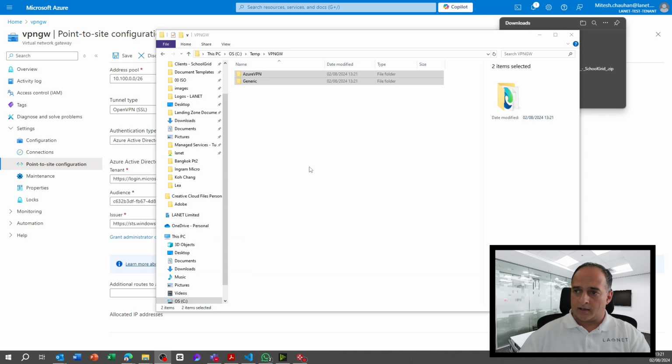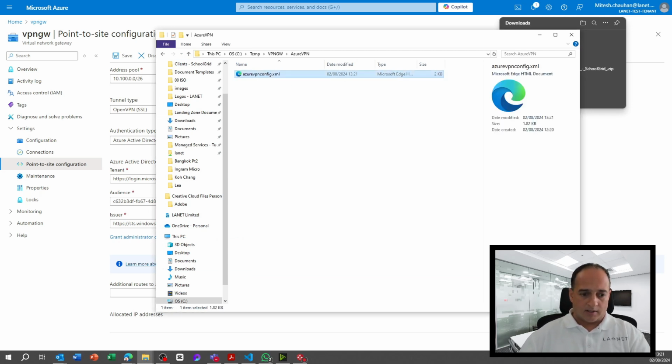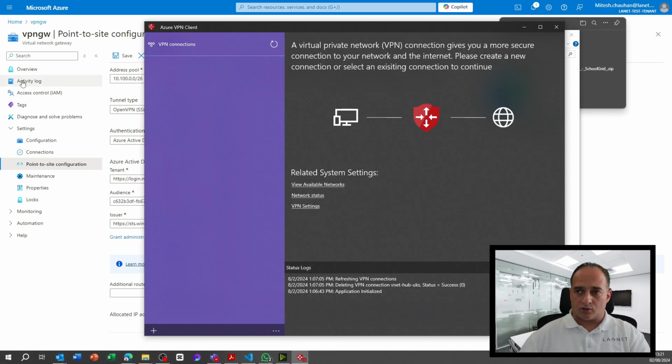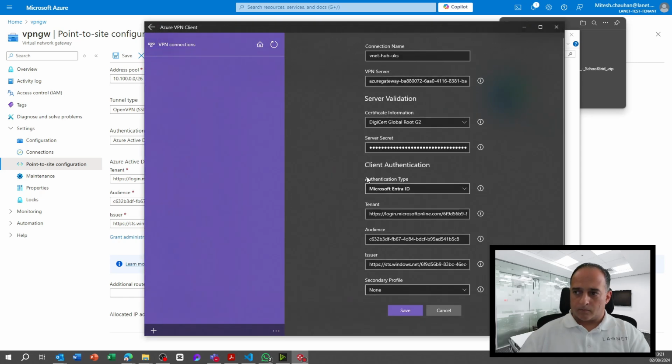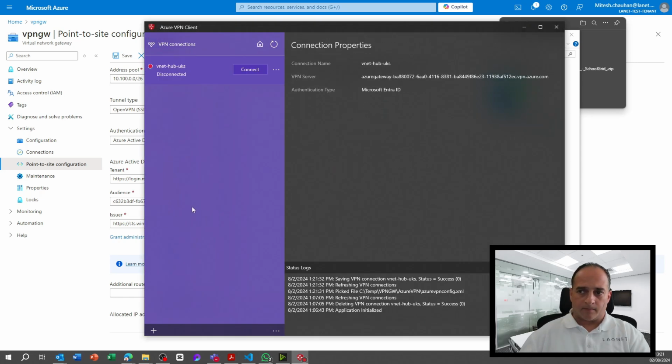Okay, so I've downloaded and extracted those two. If we look at Azure VPN, we'll get the XML file. So now what we need to do is open up the VPN tool, which I've already downloaded. And then if we go to plus, import, and then point to the files that I've just downloaded, and just hit save on that.